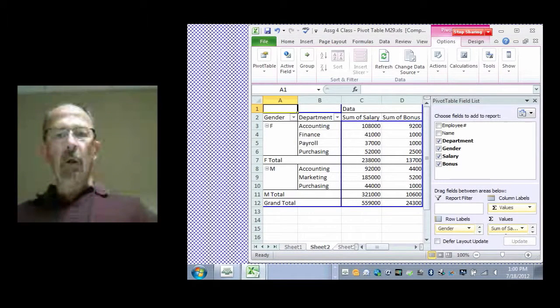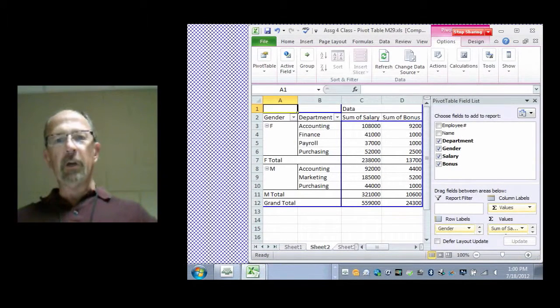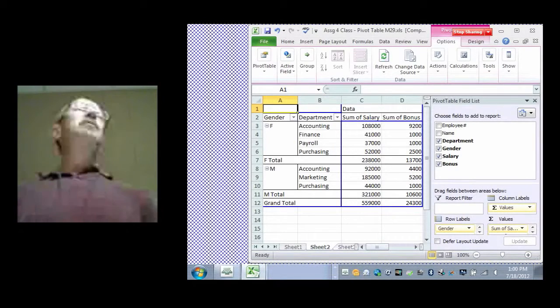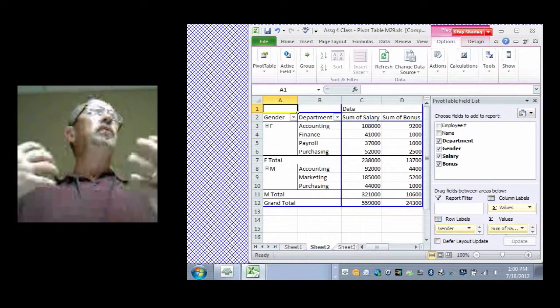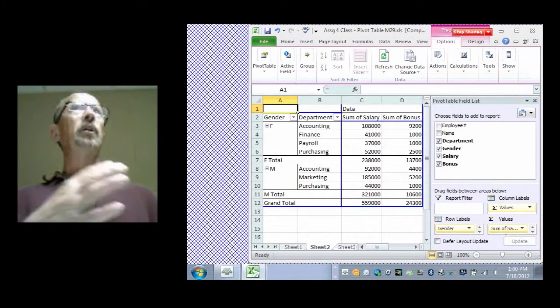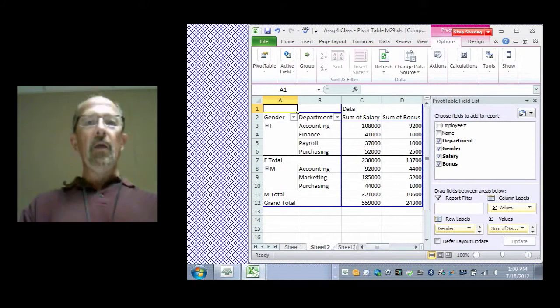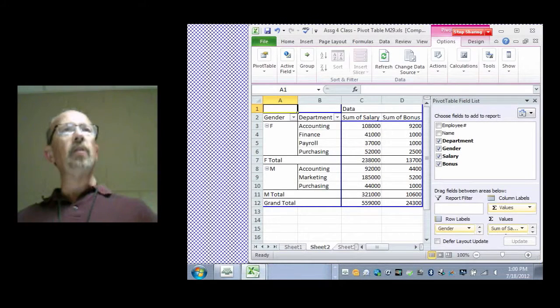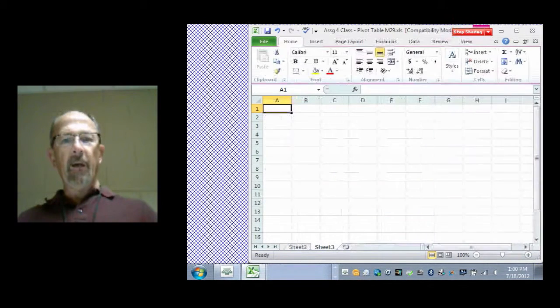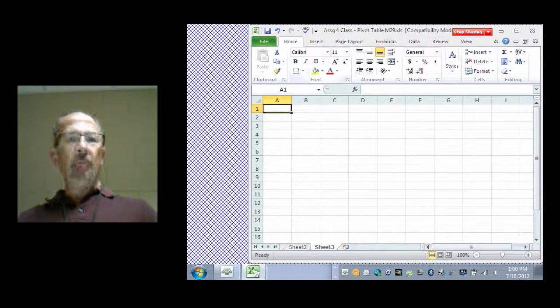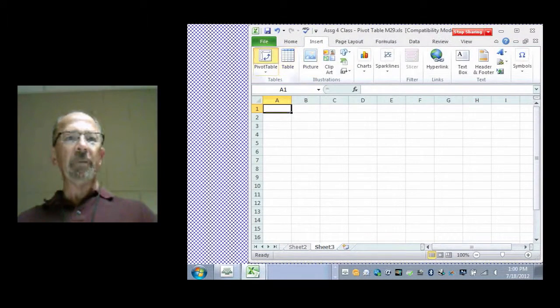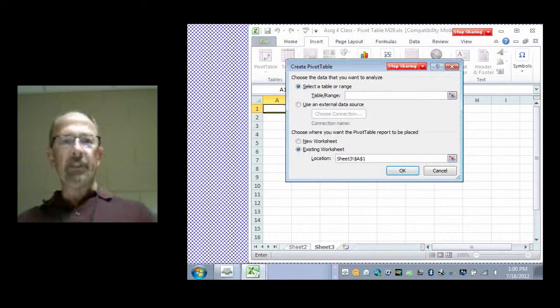Now, we're going to go to another brand new spreadsheet, and in the classroom spreadsheet, I'm expecting you to do this both ways. First, we're going to do it up by gender, then we'll do it up by department. So you guys will show me that you actually know how to do this by each particular method. Again, we're in a brand new spreadsheet.